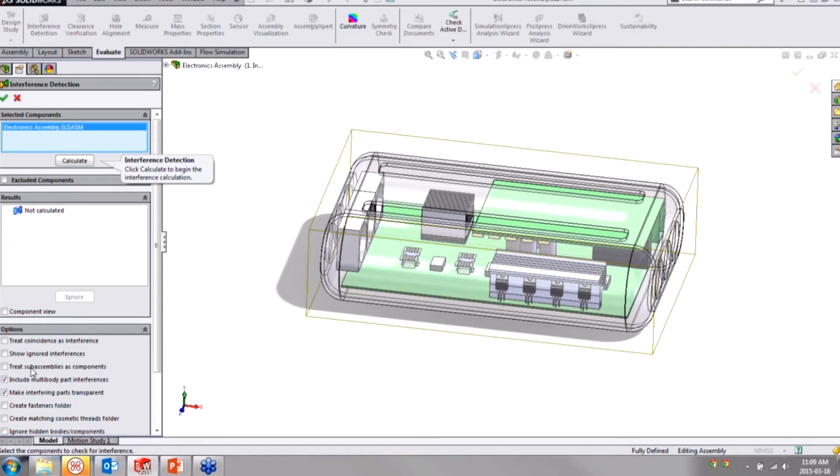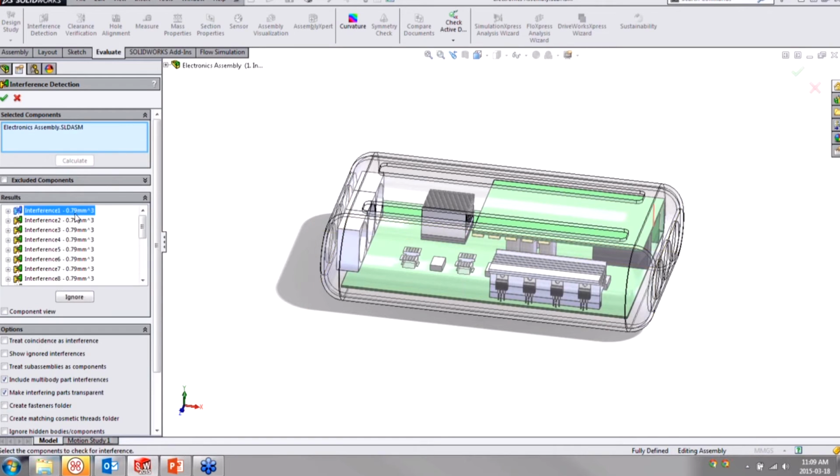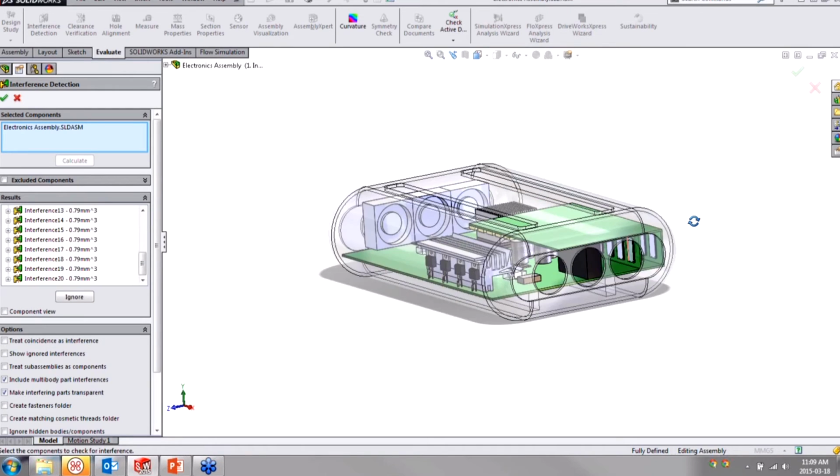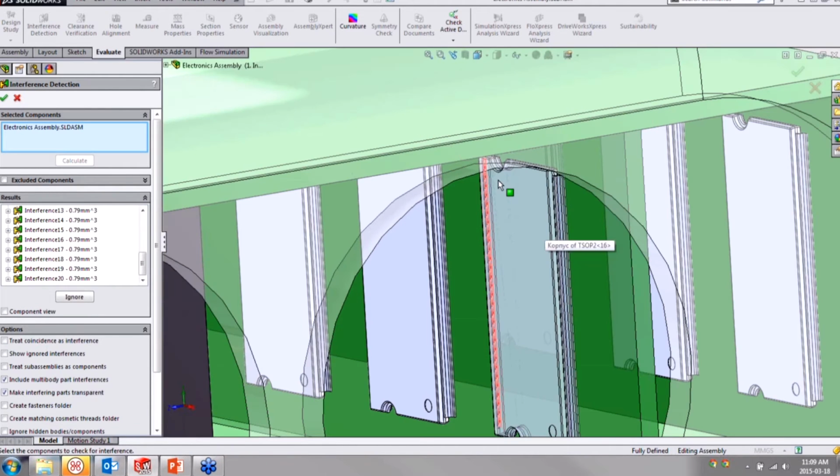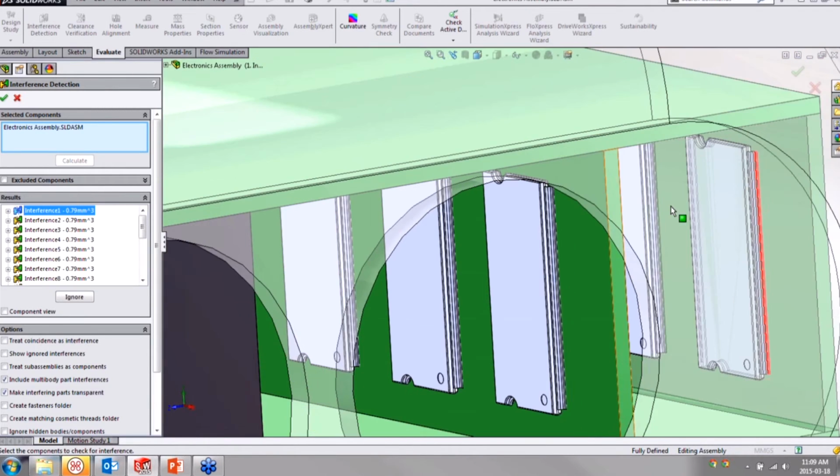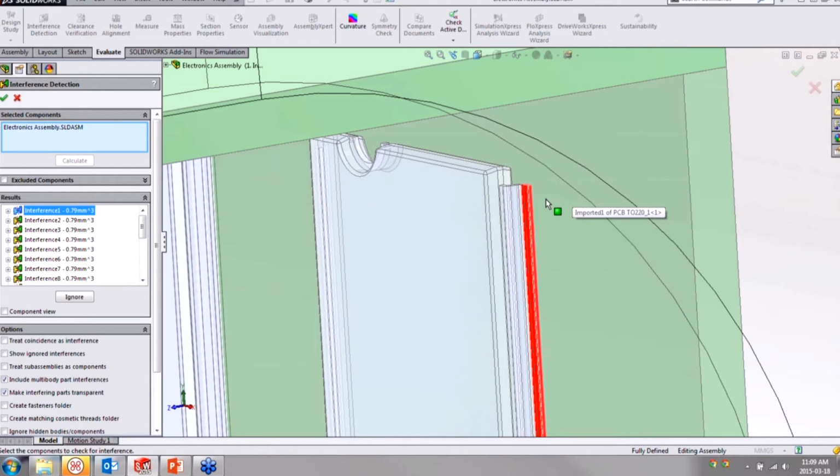Now, the one option you do want to make sure you have on if you have multi-body parts is this include multi-body part interferences, and then simply hit calculate, and it'll spit back any interferences that I have. Now I can see I have a whole bunch of overlapping interferences. They're all the same volume, and looks like these chips are intersecting with the circuit boards that they're mounted on.